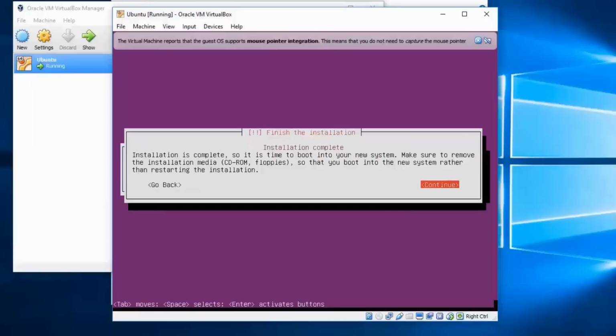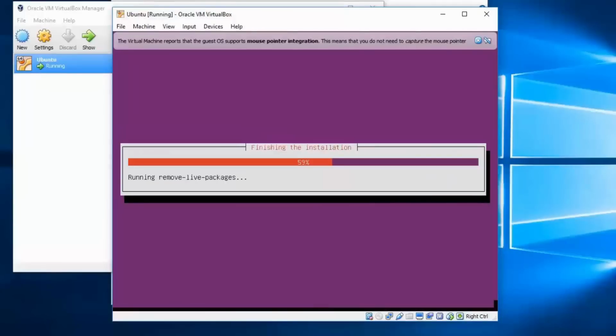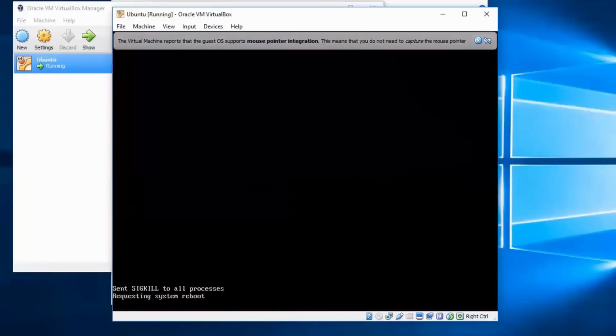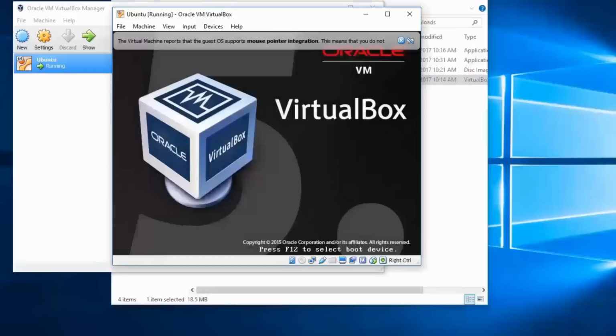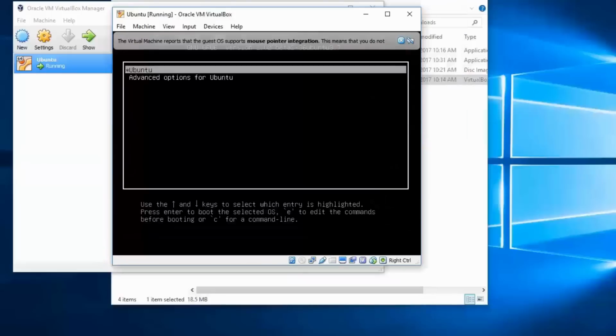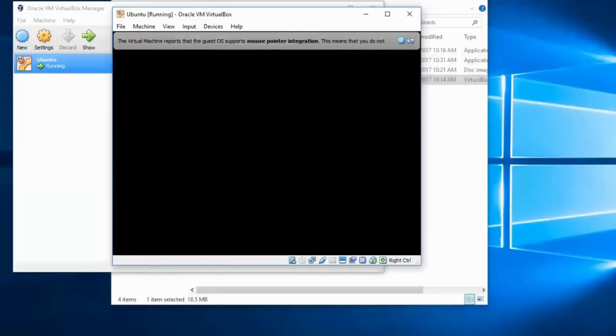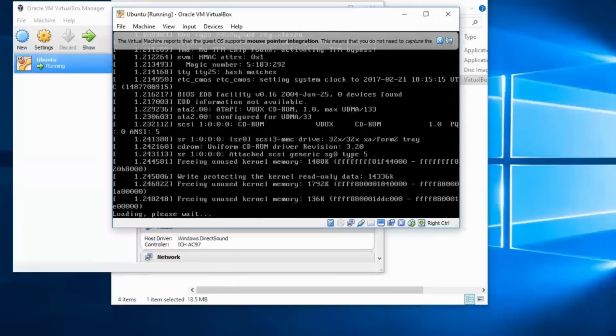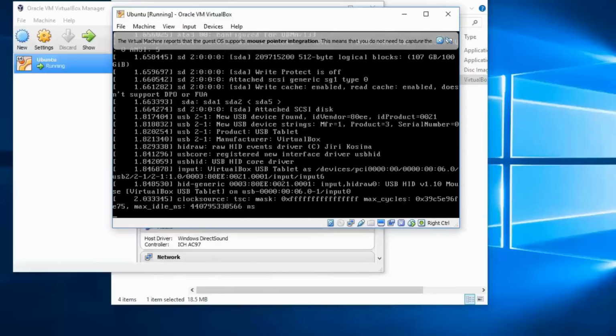And now we're being told that the installation is complete. So when we hit continue, the Ubuntu installer is actually going to eject the virtual CD, which is perfect. We don't want the CD in any longer. We've done installing. And the machine is restarted and is booting into Ubuntu server.